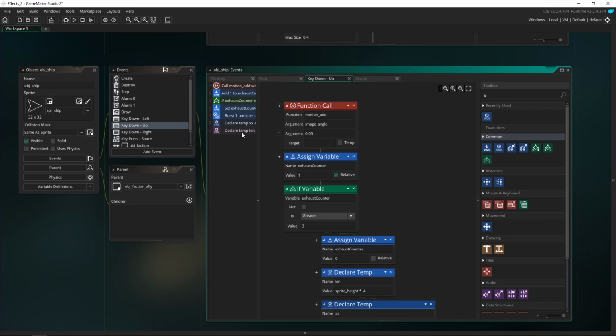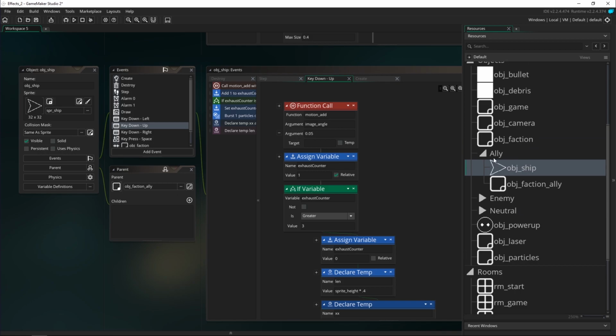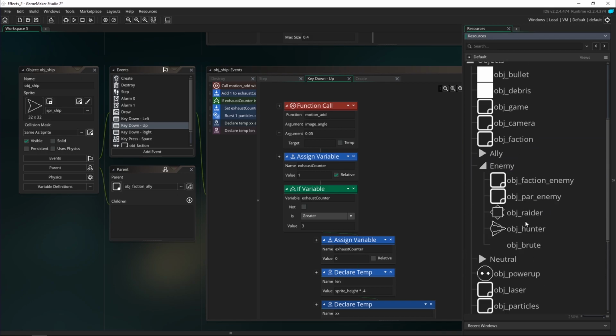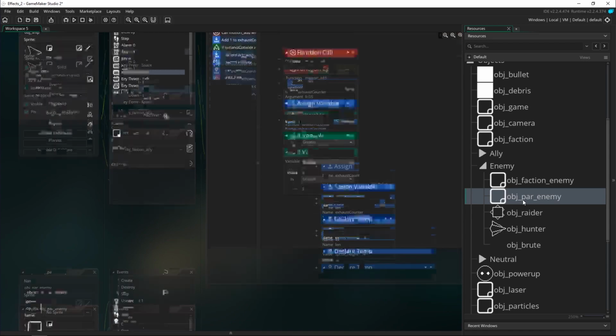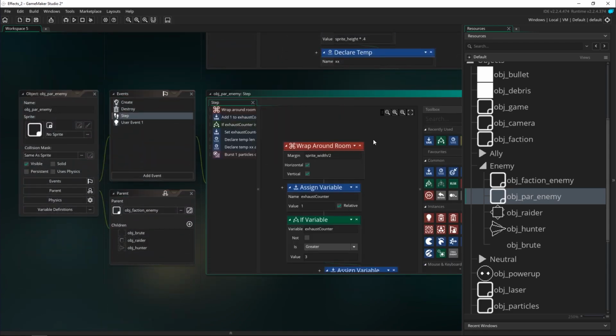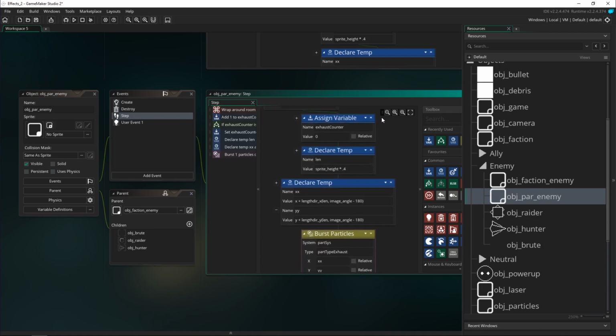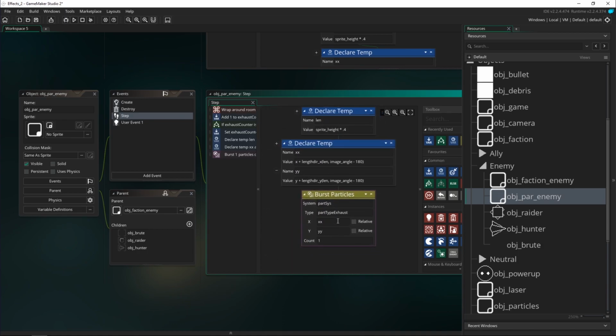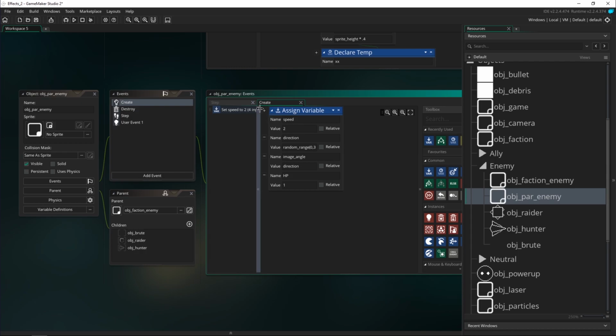We'll also have to set up the exhaust counter in the enemy object. Let's come over and we'll do it in the parent enemy, I think, because they're all going to be having some exhaust. We're going to put it in their step event. Now, the only change that we'll want to make is the type of particles that they're emitting. So we don't want the player's one, we want the enemy exhaust. And we also want to just, of course, set up that exhaust counter.